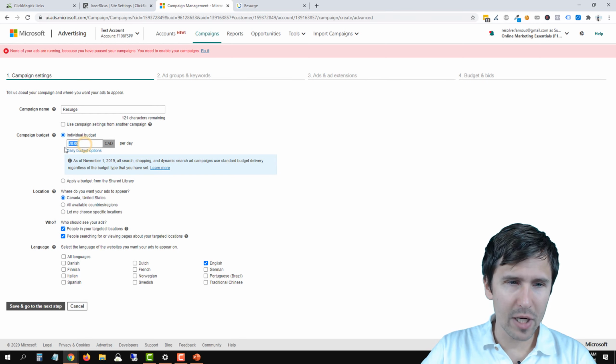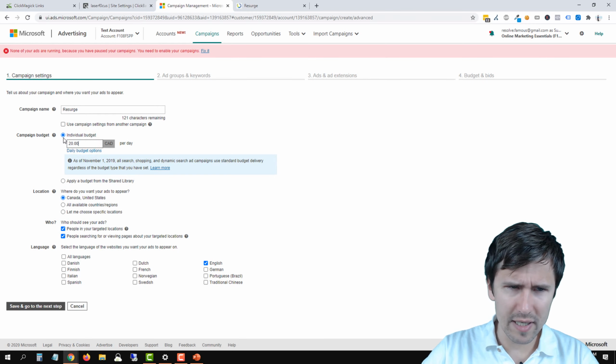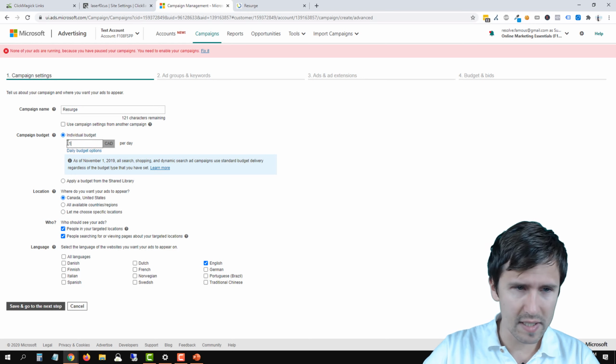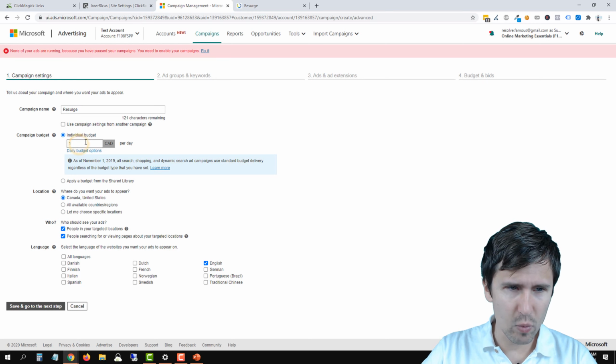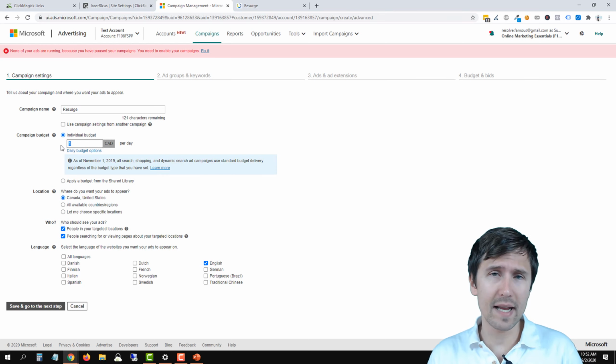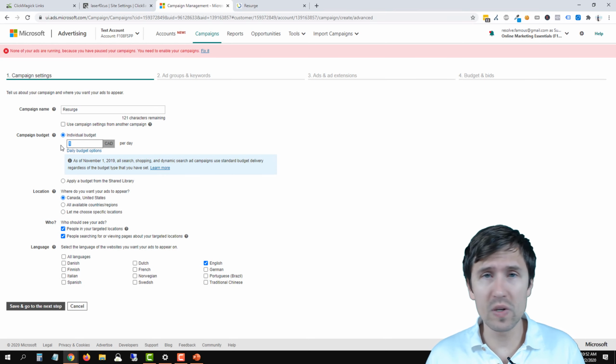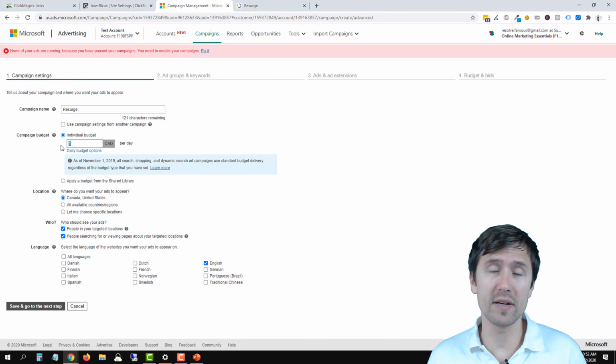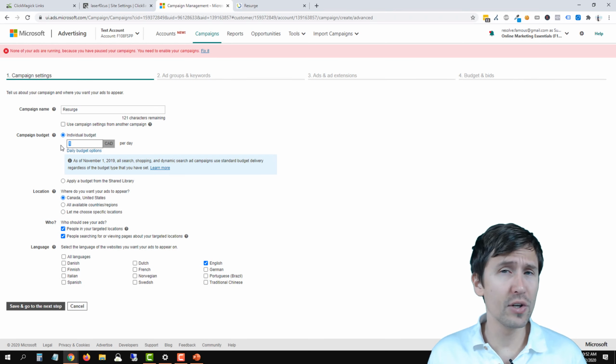So you can set the campaign budget. I believe the minimum is $1 a day. Let's try it. Let's see if that works. Yeah, so that I think works. The more you spend, the more data you're going to get, okay? So if you're asking how much should I spend, the more you spend, the more data you get, the more you know whether something is working or not. So there's no right answer.